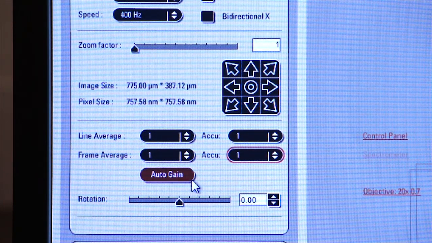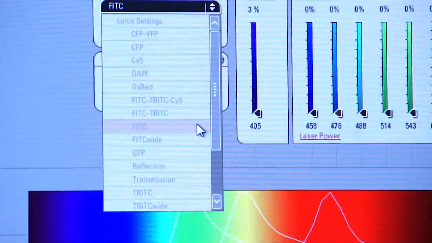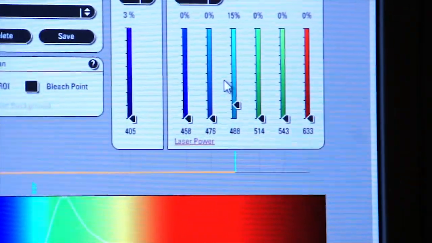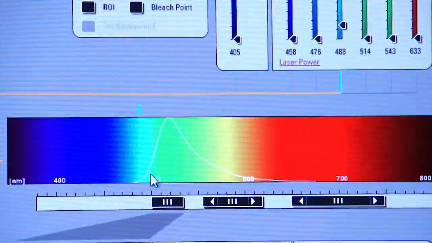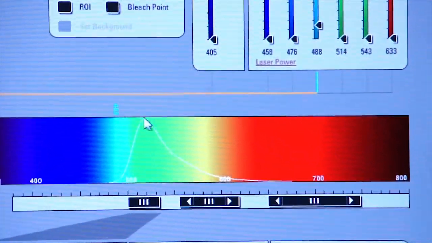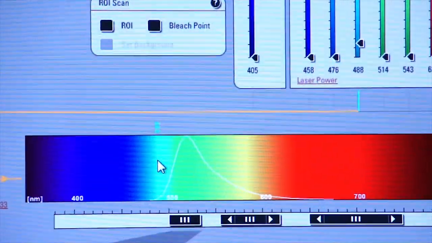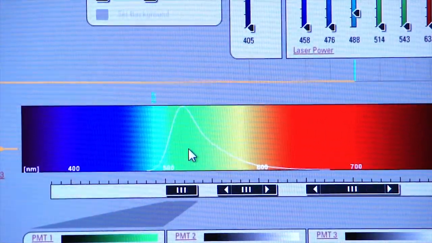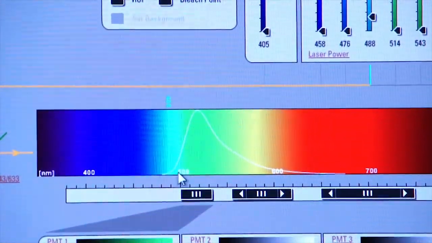We'll come over here to Leica settings, and we will select FITC to start with. If we select FITC, the system will automatically turn on the appropriate laser, and you see that the 488 laser line is illuminated here on the spectrum, and it also gives us the emission curve. So we know that we're going to excite at 488 nanometers, and FITC, fluorescein isothiocyanate, the fluorophore that we've selected for this experiment, will emit photons from about 520 up to almost 600.